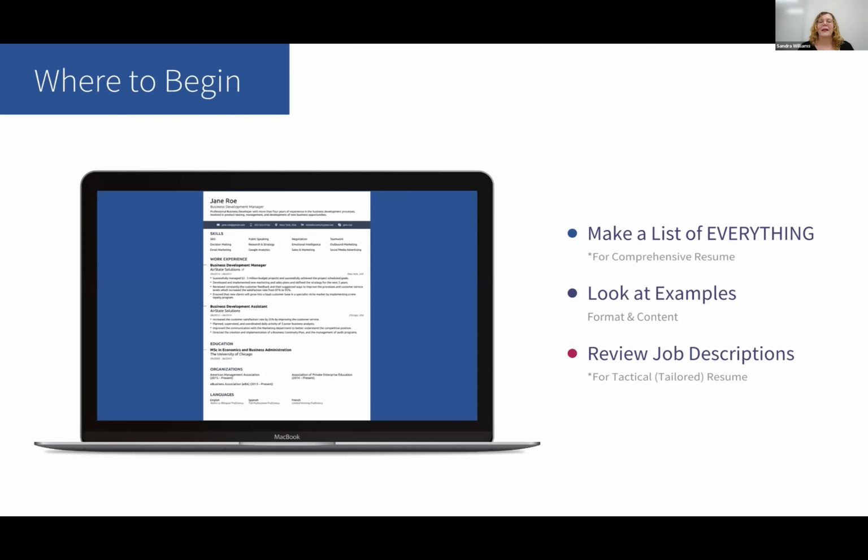So where to begin? A lot of people become a bit stymied over where to begin. So first, we suggest that you make a list of all your competencies. And it doesn't have to be in any particular order. We just want you to make a list of everything.